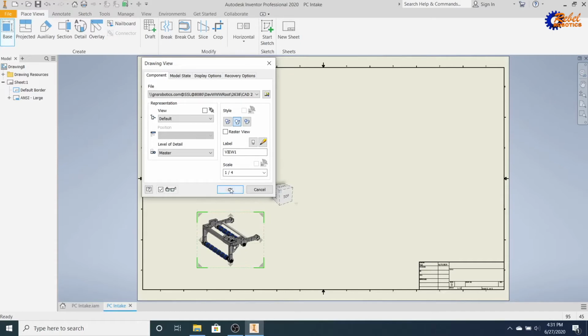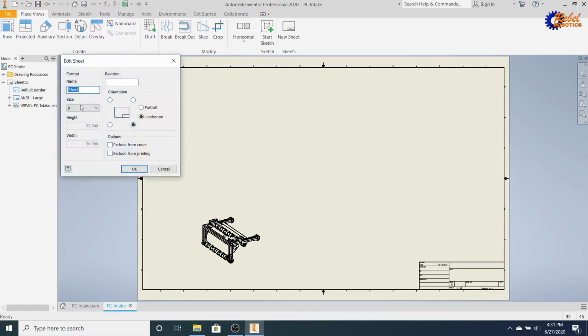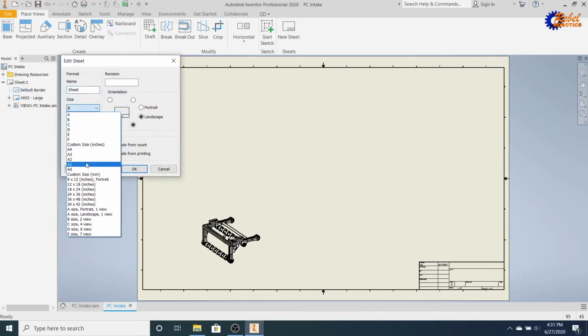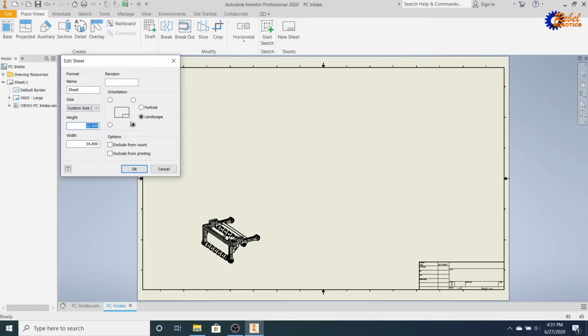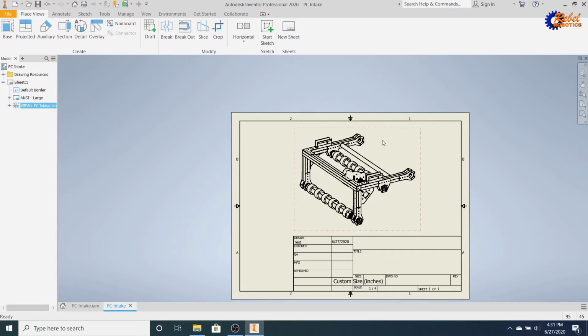To correct this, you can either change scale, or the best method is to change your sheet size by right-clicking on your sheet, go Edit Sheet, and change the size of your sheet to the one of the printer. Then go Custom Size Inches, and select your type, which is 11 by 8.5, and press Enter. Then you'll be presented with your sheet, which is now to the size you want.